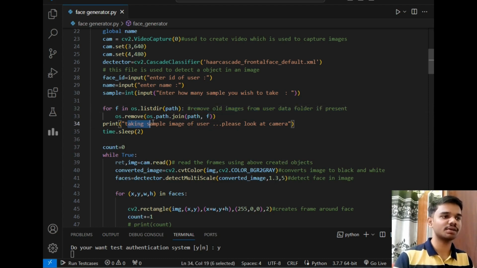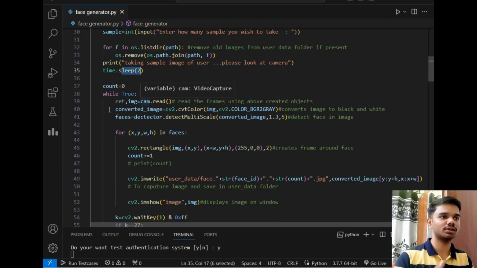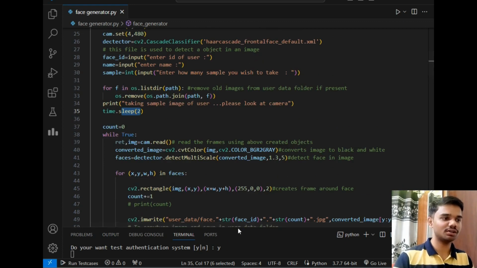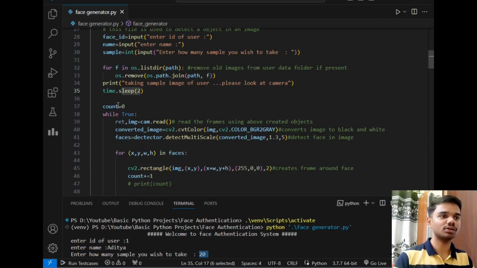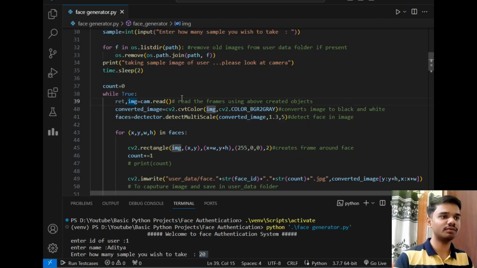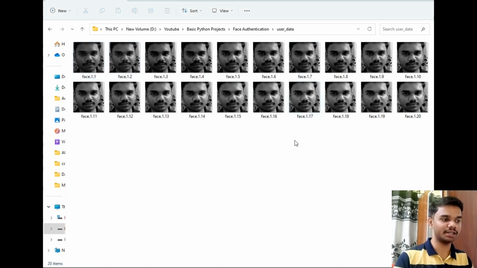As I have written here, remove old images from the user data folder if present. Then it simply means taking samples of the user. Please look at the camera, and then sleep for 2 seconds so that we can focus on the camera. After that, it will run a loop 20 times, because here we have set the face samples at 20, right? Then it will read frames from the camera and convert those images into black and white, because a computer understands black and white images more clearly as compared to colored images, and that's the reason the images in this folder are gray.